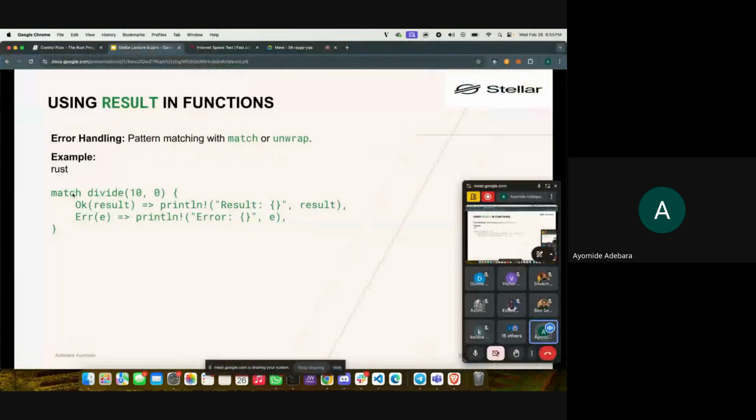The match keyword followed by what you are trying to match. And then you have an Ok and an Err. So if it is an Ok, you can basically do anything you want to do with the Ok result. And if it is an Err, you can basically do whatever you want to do with the error.